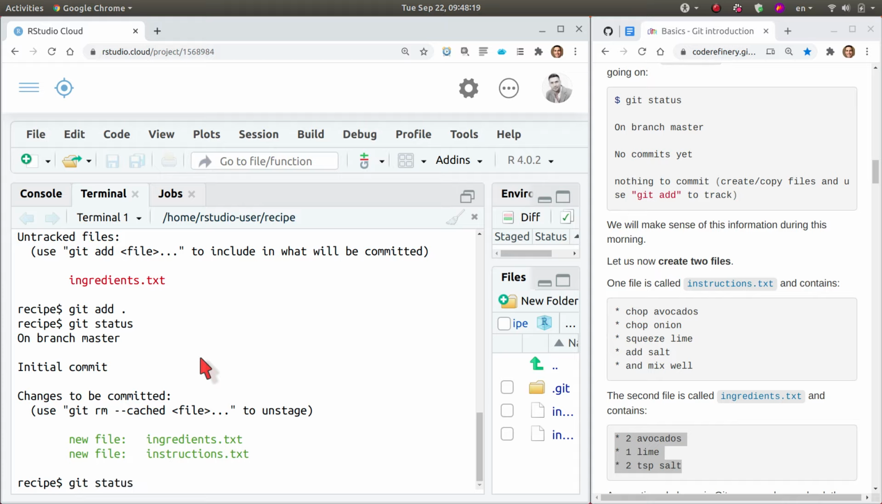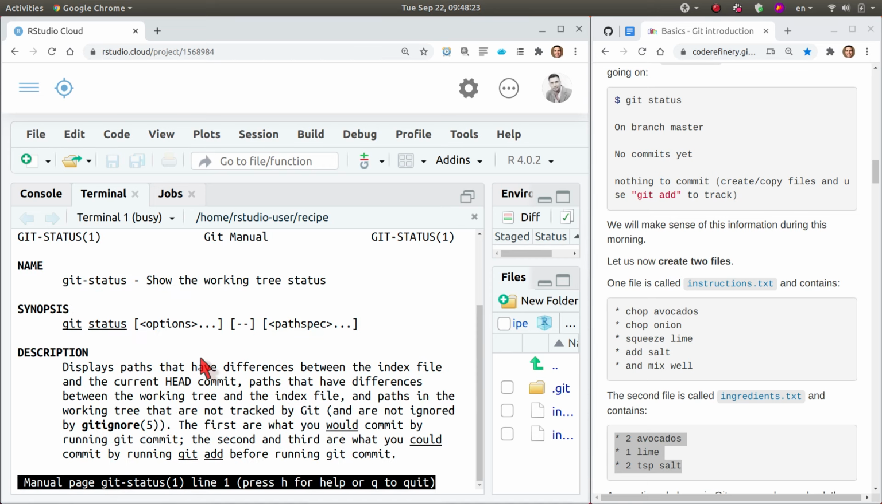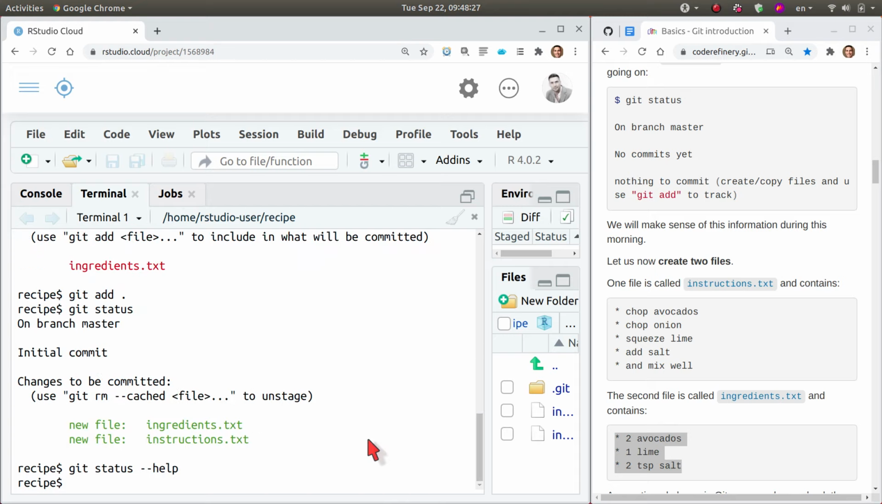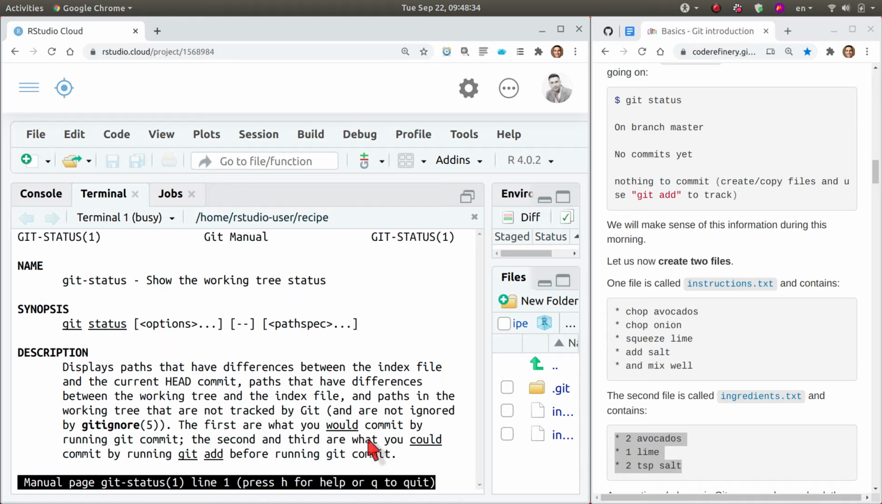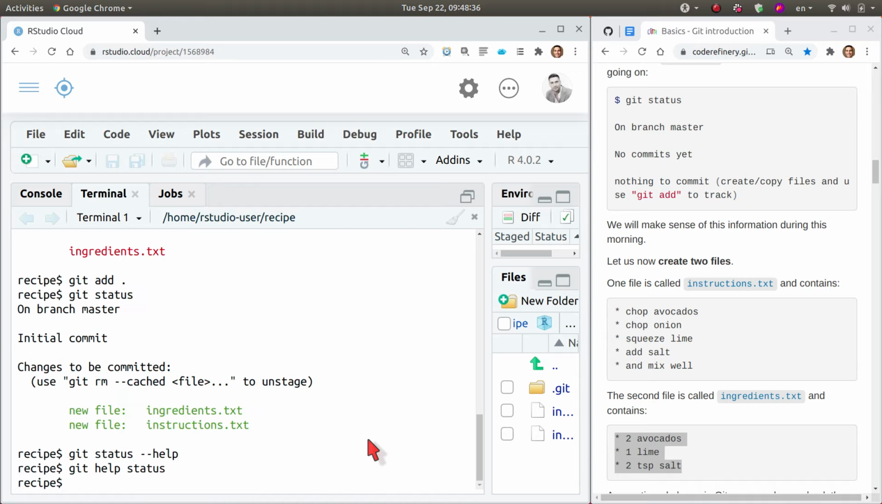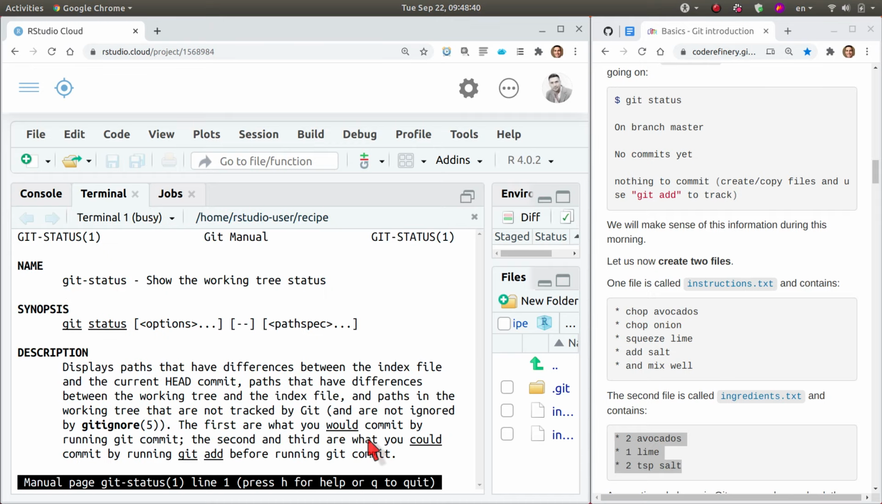And now if we do --help, that's one way to do it. We get to the help file and we exit the help file following the instructions at the bottom with a Q. Another way would be to do git help, which is the command itself, and then the name of the command that you want help for, right? So that was a little fast, sorry. Up arrow, git help status will send you also to the help file.